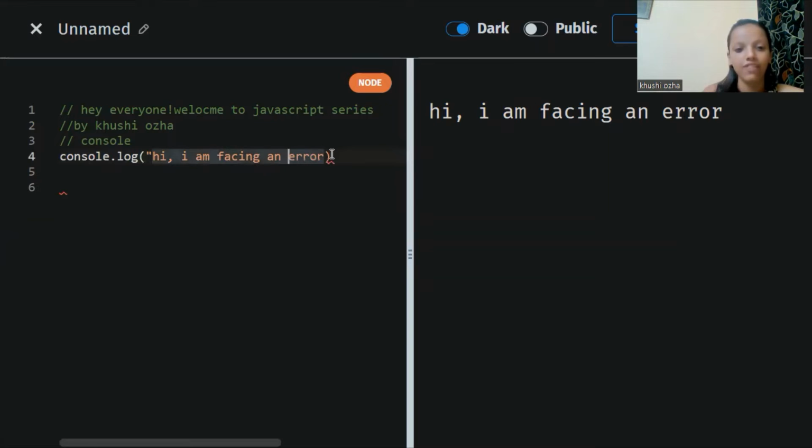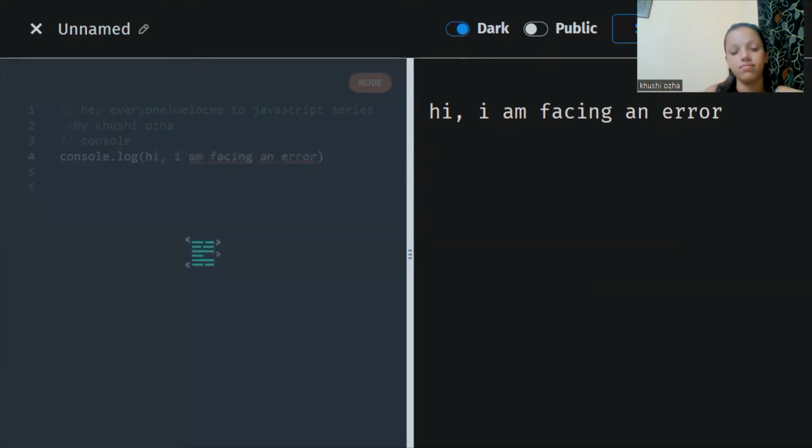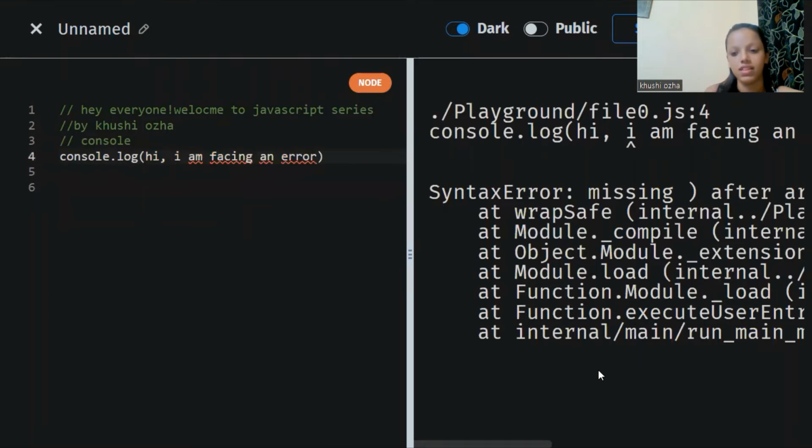But what if I just don't have these? As you can see, there is an error. There's a syntax error over here. If you will note this thing, there's a syntax error.